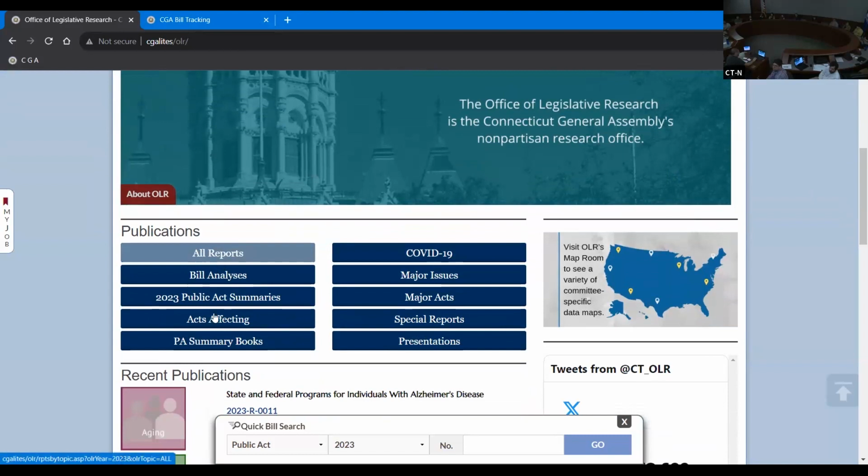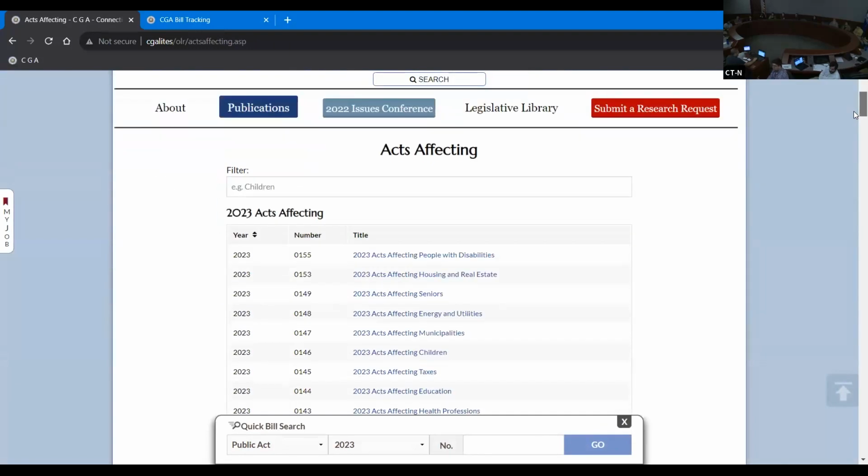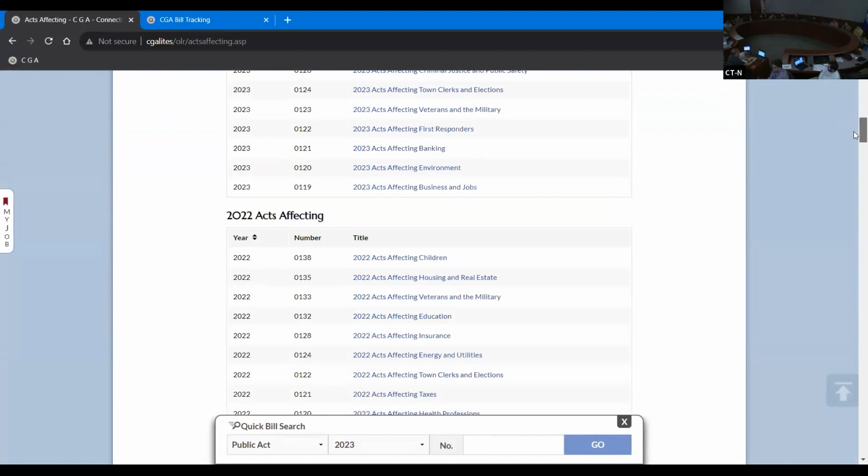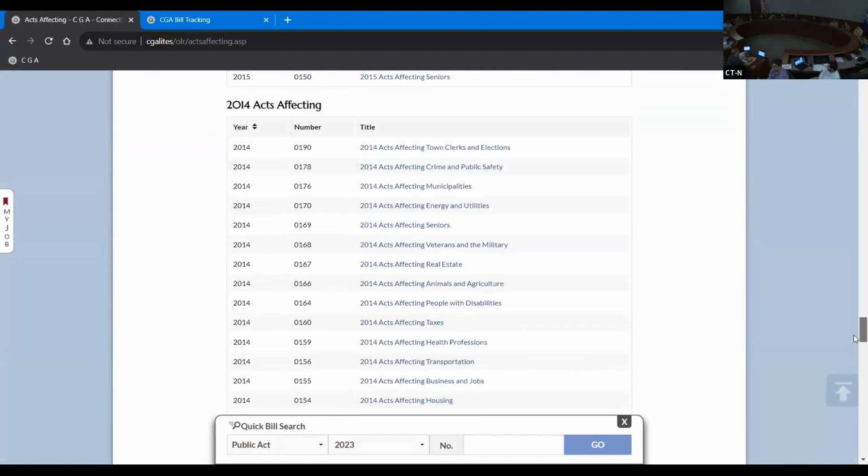So one of the things that I use a lot on our website is this acts affecting button. All of this is all of the public acts that have to deal with a specific topic for the year that they were passed. And they're very broad topics like people with disabilities, housing and real estate, seniors, et cetera. And there is overlap between these a little bit too, but you can go really far back in time.